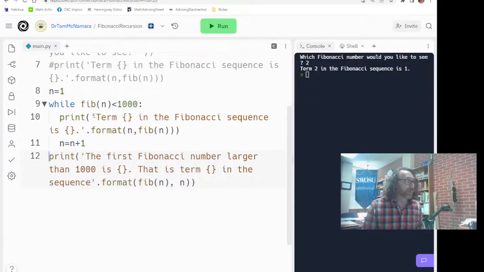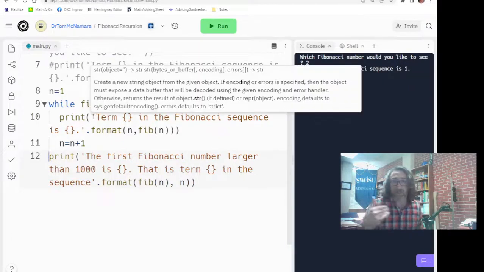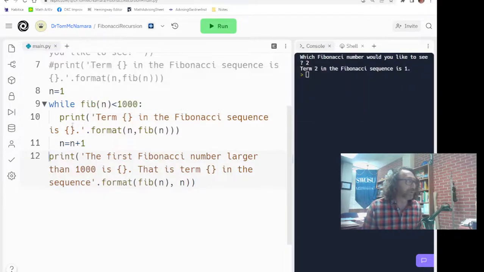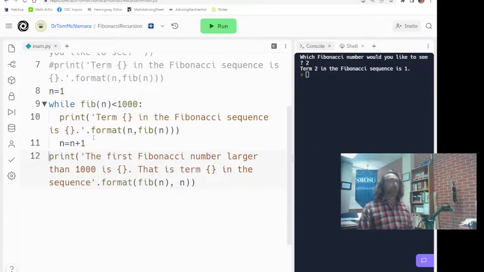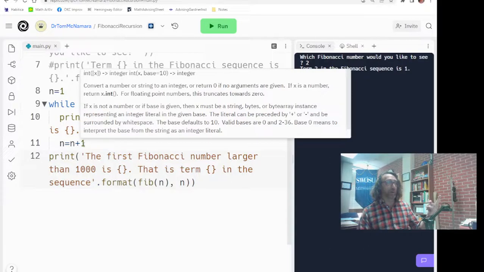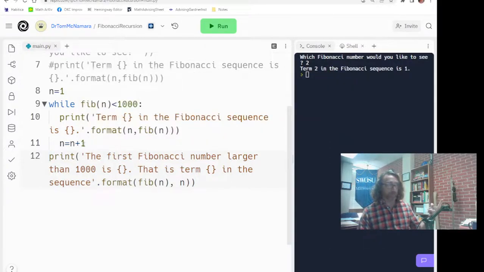And what it's going to do is actually tell me the value of the various Fibonacci numbers it's computing, and then each time we go through the while loop, it's going to increment n and go to the next value. So, since we're starting with n equals 1, fib of 1 is 1. That's less than 1,000, so it's going to go through these instructions. And now it'll print this line, and then n equals 2. And then it's going to go through again. And it's going to keep repeating that until the Fibonacci function gives me something bigger than 1,000.